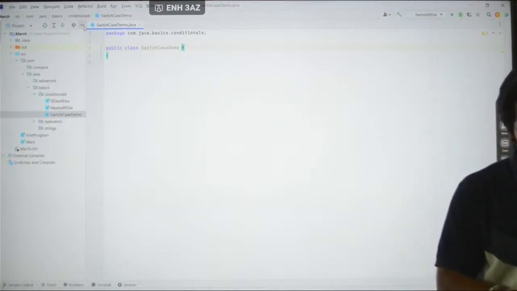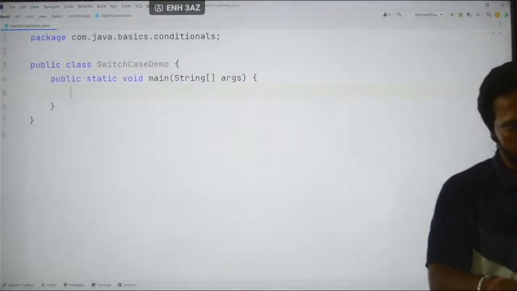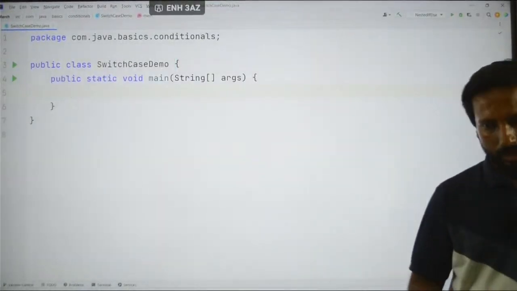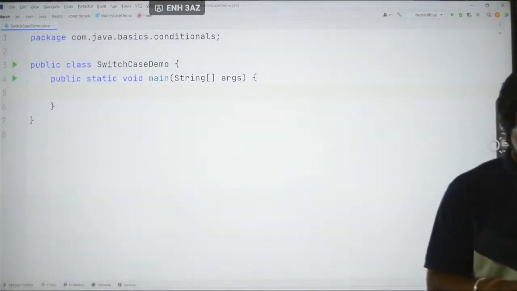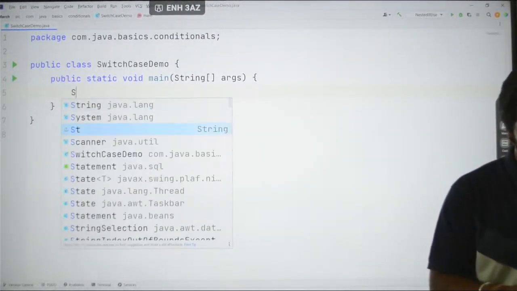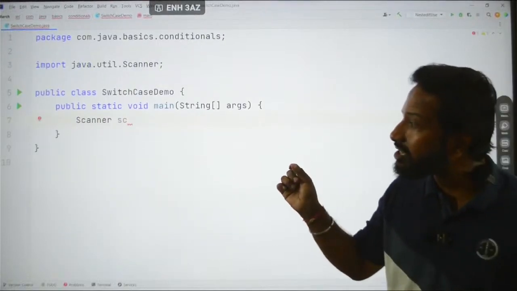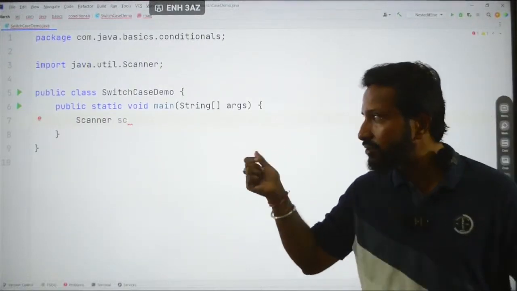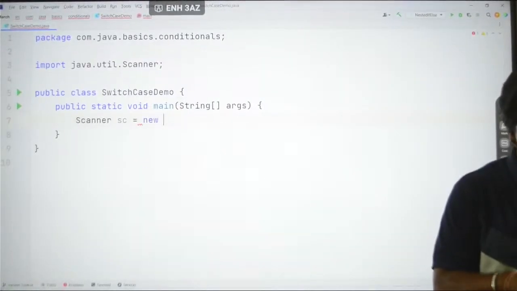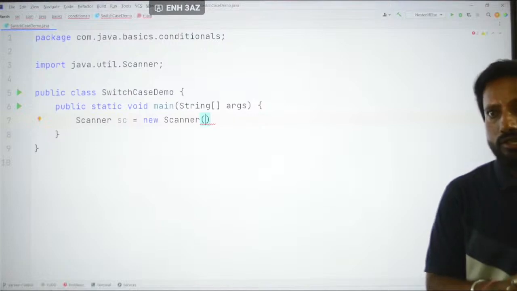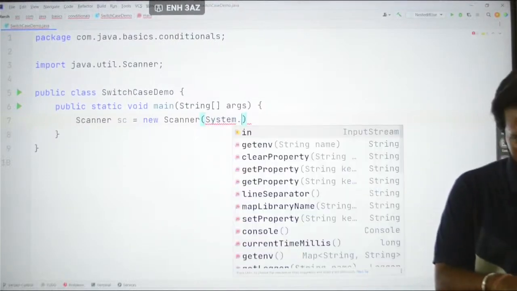Fine. So, as I said, I will write the main function, and I am taking the scanner class variable, scanner sc. So, the scanner class in Java is used to take input from the user. Okay. So, here is equal to new scanner. So, because you are taking input, we have to use the system class dot in.